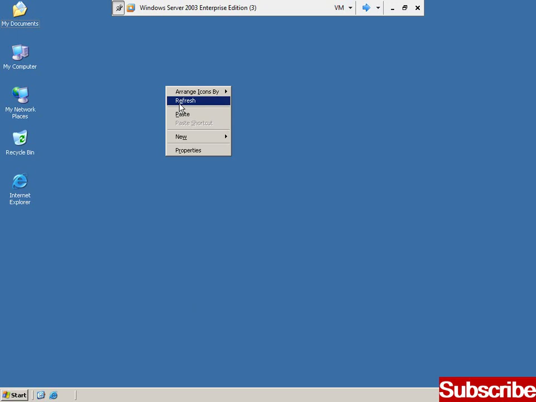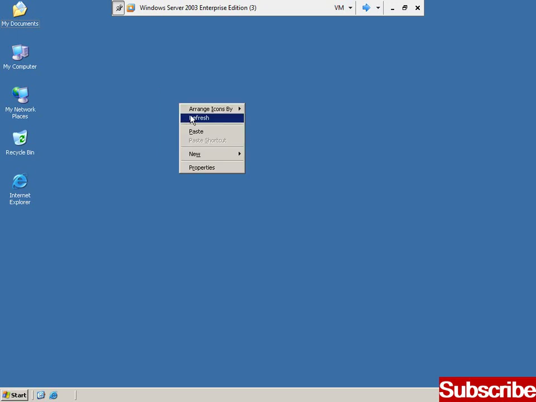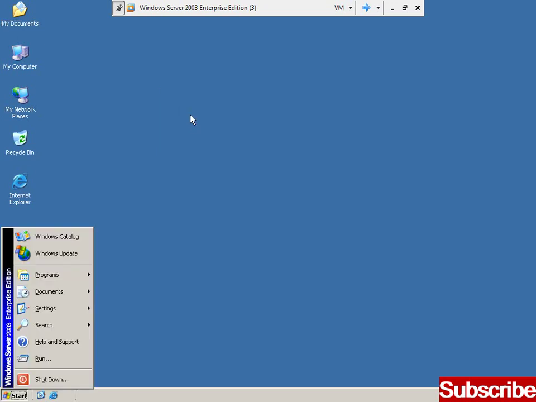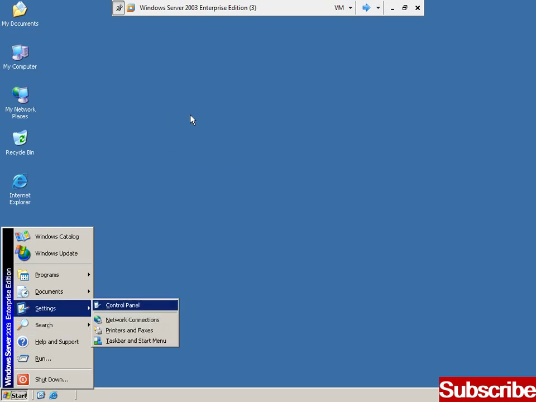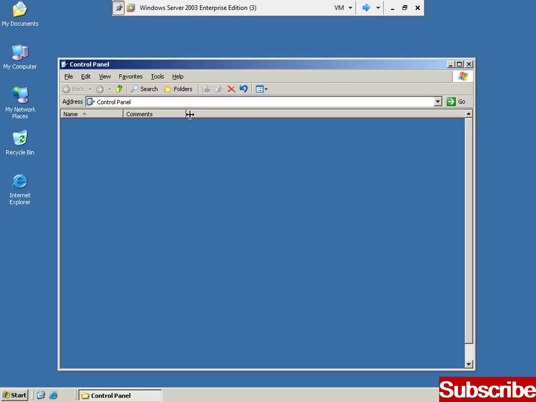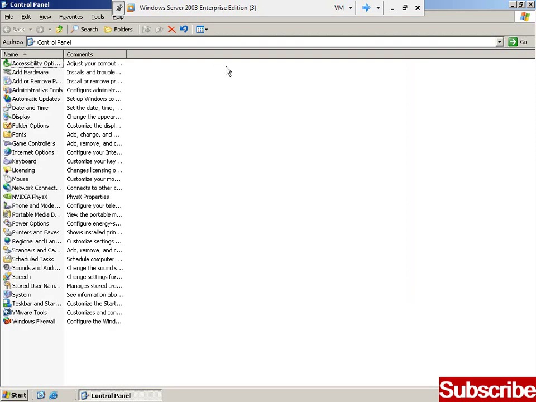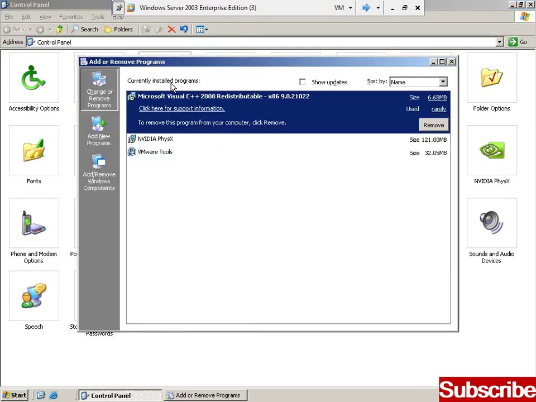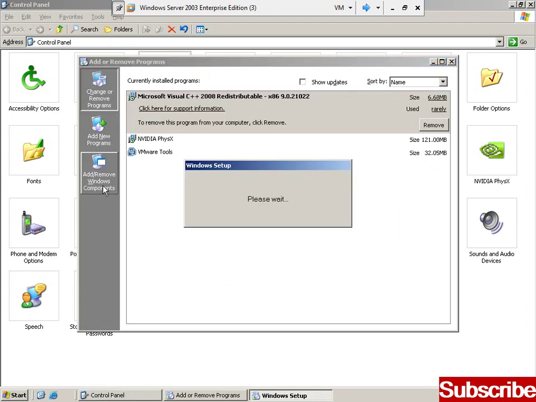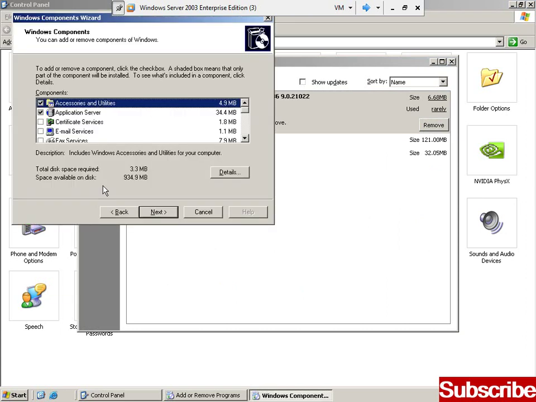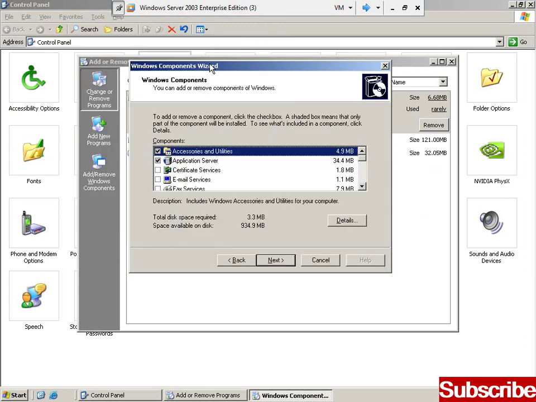Now, first of all, we have to install IIS on our computer. Go to Start, then Settings, Control Panel. In the Control Panel, go to Add or Remove Programs. Then from there, add Windows Components. In Add/Remove Windows Components, here we have to select what?